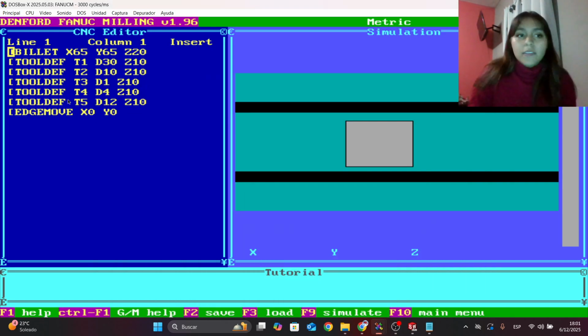Now I have all the info in here. I said that I already set the tools that I wanted to use. So first one, I wanted to use a tool with a diameter of 30. That was the one. T1, T2, a diameter of 10, T3, diameter of 1, T4, diameter of 4, and the last one, diameter of 12 for T5.